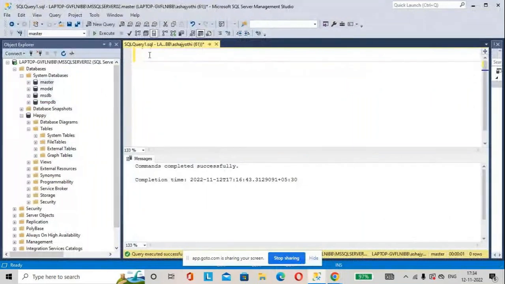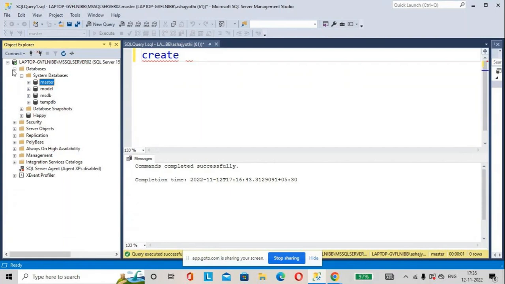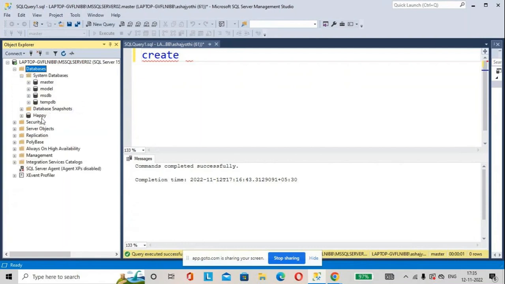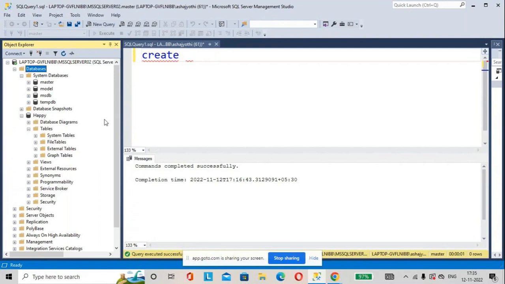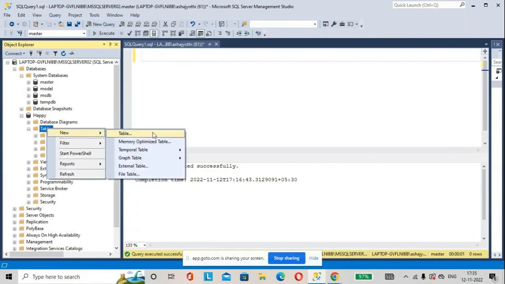So today we'll create one database. Already one database is available here. I'll refresh this. Happy database is available. We'll use that one. In happy database, we'll create one table. Just right click here, new table.